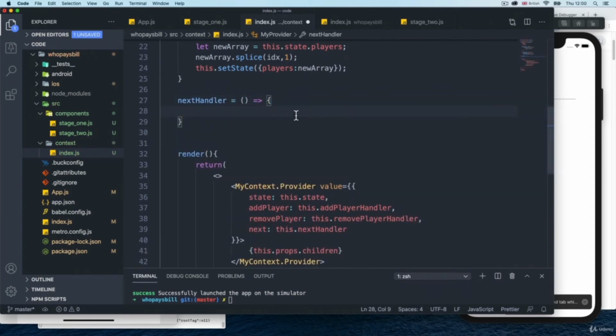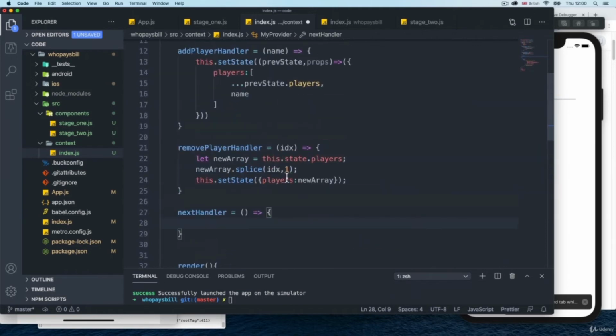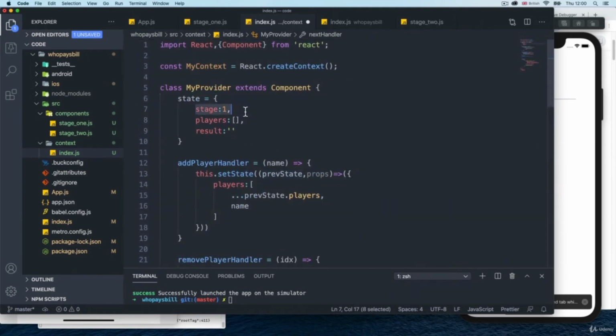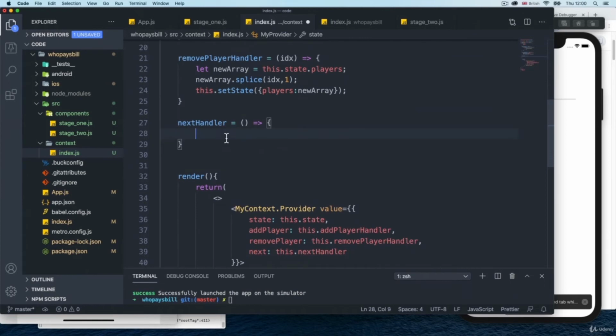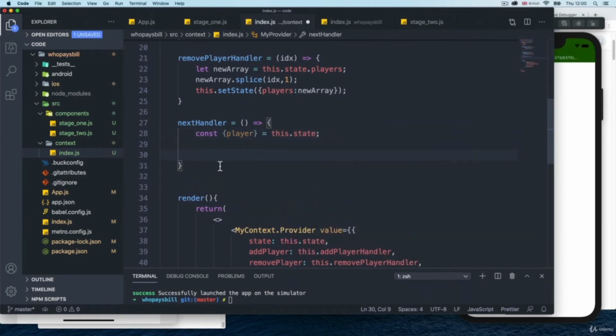Now, what do we need to do on this one? Well, the only thing we need to do is check if the list of players is at least 2 players, and then change the stage from 1 to 2. That's pretty much the whole deal. Okay, so I'm going to go right here, and I'm going to access the players. I'm going to say this one is equal to the state. And I'm doing this so I don't have to write state.players every time.